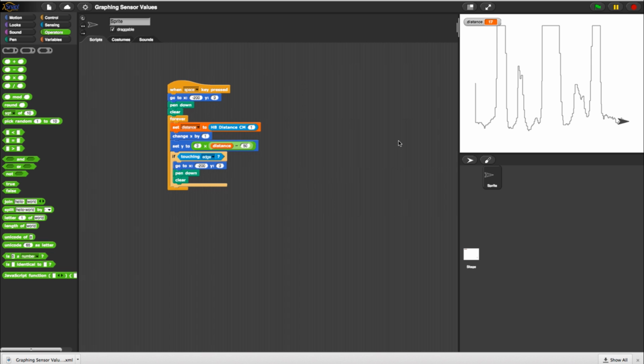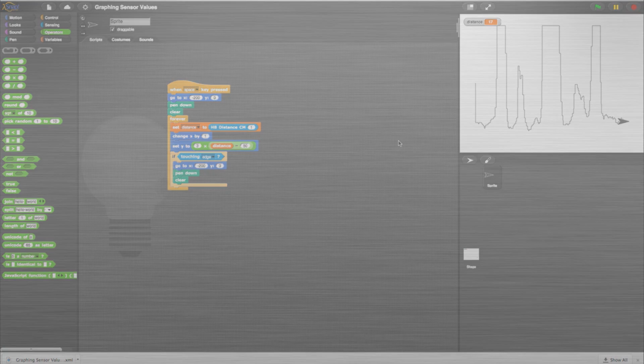And that is how you save and export files in Snap programming. For more info, check out our other tutorials.